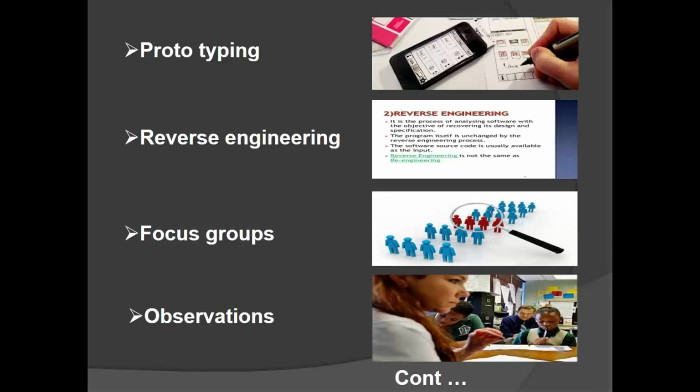Now don't assume that the BA is going to complete this work within 2 or 3 months. He will take nearly 2 or 3 years, because he has to understand the complete system and, step by step, write the documentation. He has to analyze each and every process, how it is happening in the system, and put that in the documentation format. That is nothing but reverse engineering. Here you can see it is the process of analyzing software with the objective of recovering its design and specification. The program itself is unchanged by the reverse engineering process. The software source code is usually available as the input. Reverse engineering is not the same as re-engineering.